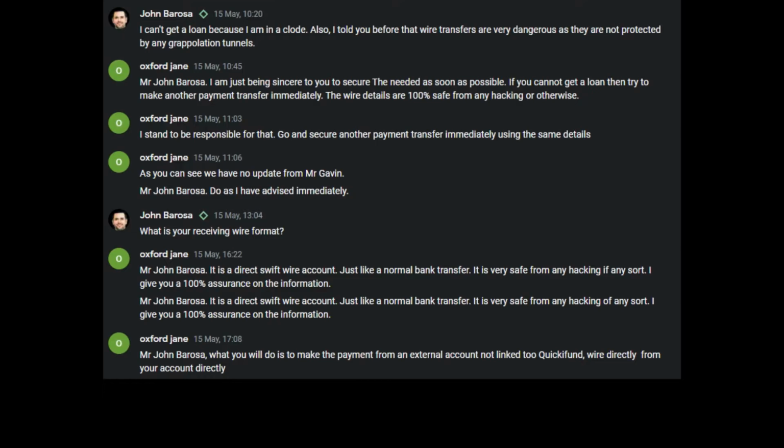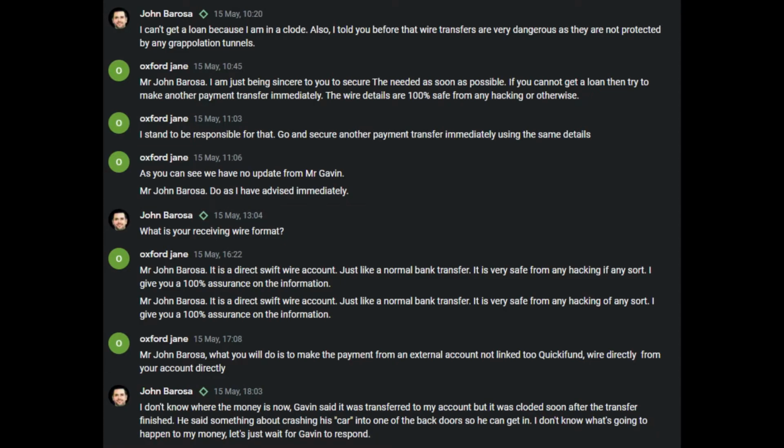Mr. John Barosa, what you will do is to make the payment from an external account not linked to QuickiFund, wire directly from your account directly. I don't know where the money is now. Gavin said it was transferred to my account, but it was clode soon after the transfer finished. He said something about crashing his car into one of the back doors so he can get in. I don't know what's going to happen to my money. Let's just wait for Gavin to respond.